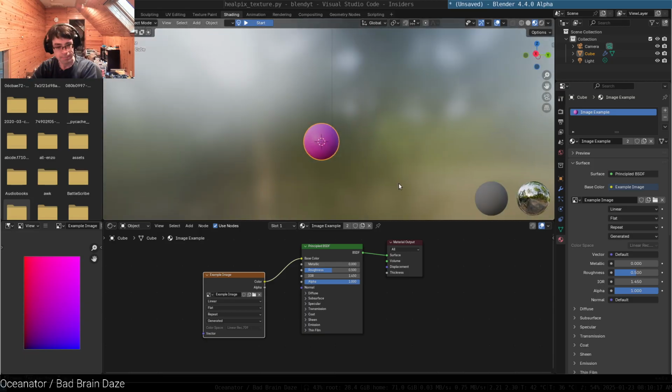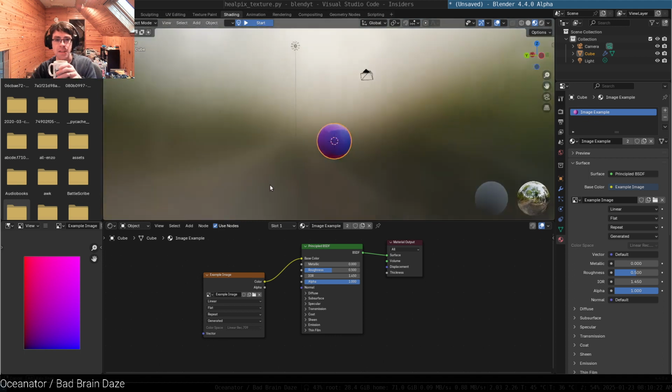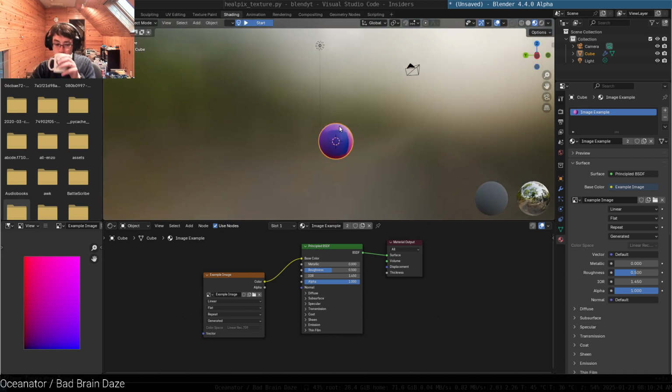Now, this is a nice little segue into our next spot of stuff. So we are going to now apply some spherical harmonics to it. Okay.